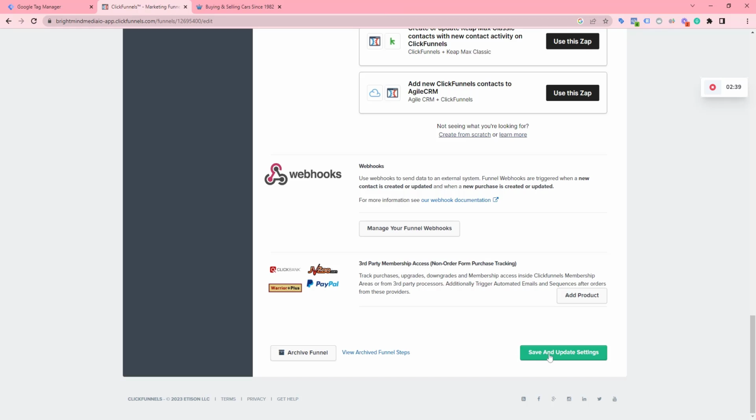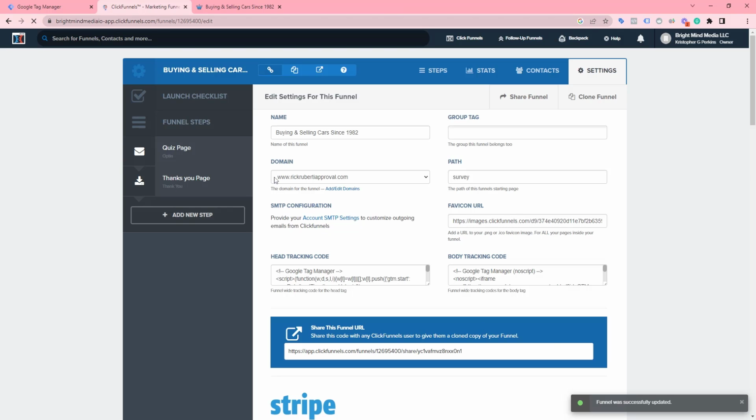So we can see here save and update settings. We need to click here. So our GTM code is installed successfully.